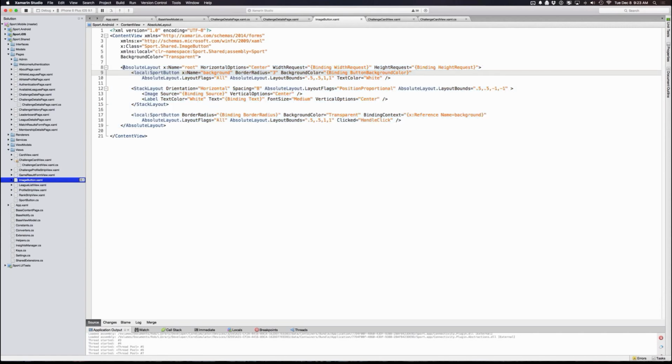What I've done here is create an absolute layout as my root, and then I put a button behind it to serve as the background, just for the background button color. On top of that, I lay a stack layout oriented horizontally, and I add my image and my label, where I can control spacing, padding, and margins at a very granular level. Then on top of that, I lay a transparent button to handle the click events, because if the user clicked directly on the image or the text, that hit event wouldn't be passed through.